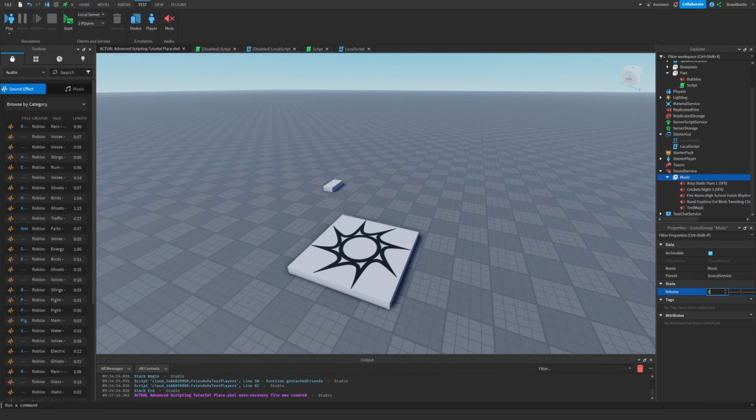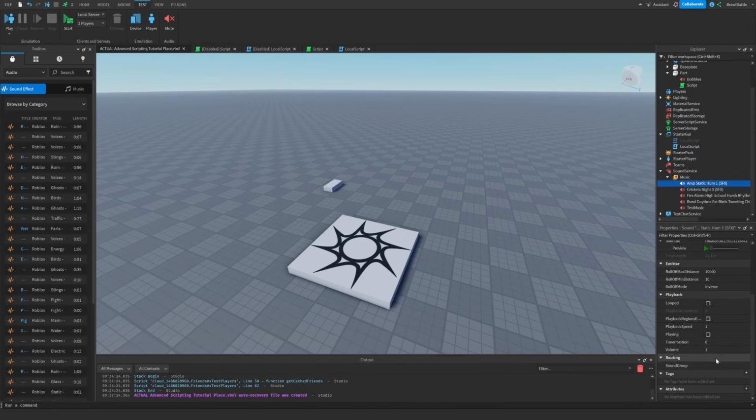Now, if we set this volume to 2, it's going to double the volume of each individual sound. So if this is volume 1, then the volume of this is going to be 2 when we play it. If this is 2, then the volume is going to be 4. And this one is going to be 1 because 0.5 times 2 is 1.